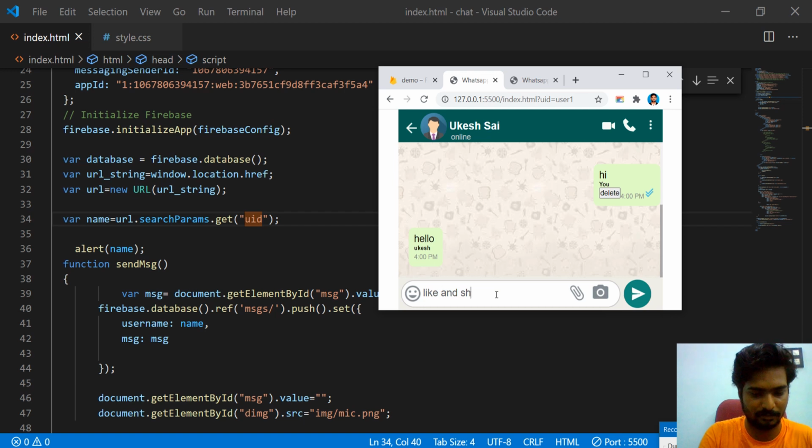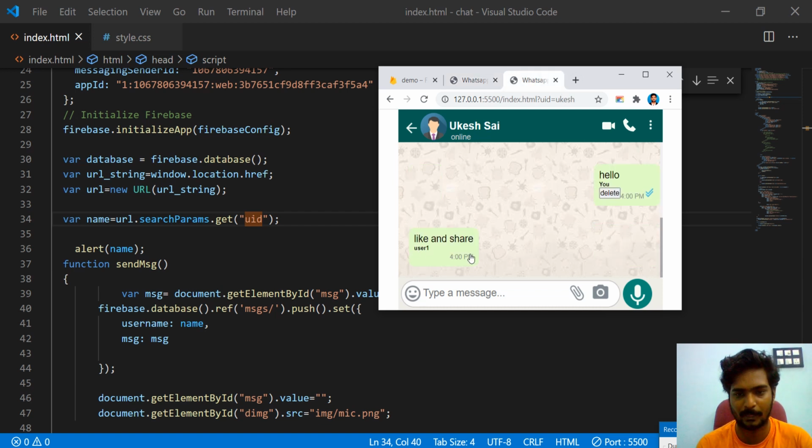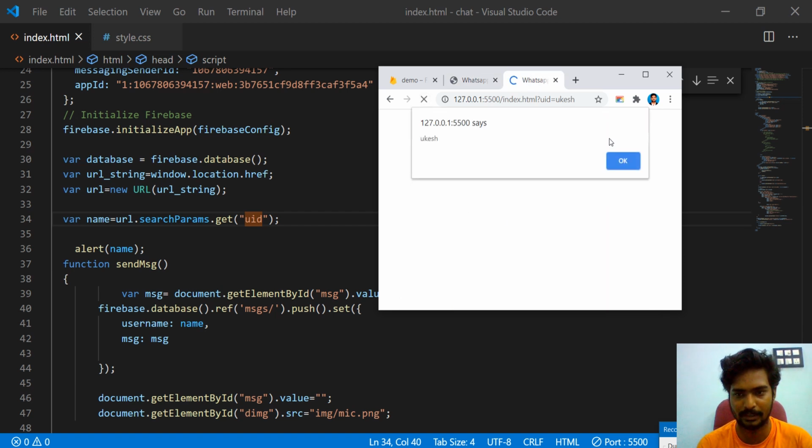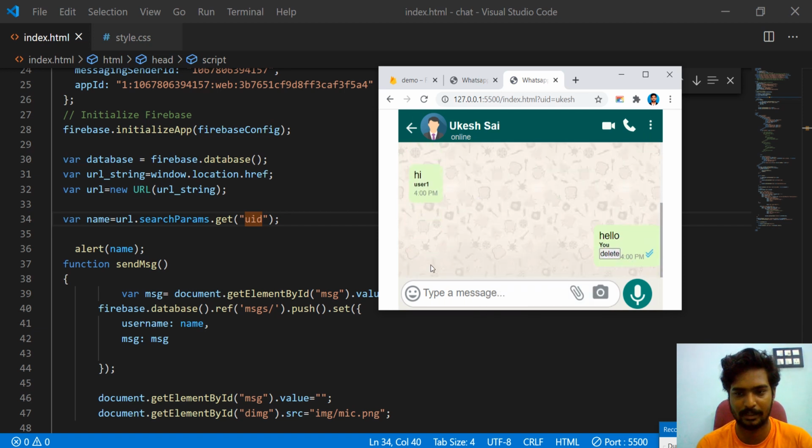Like and share. If user one sends like and share, he can delete this message. Yeah, UPS can't delete the message. If he deletes the message, you see, message removed by you. Our message is not reflected here because we are in the chat application, but it will be reflected after we refresh the page. That we will change later.